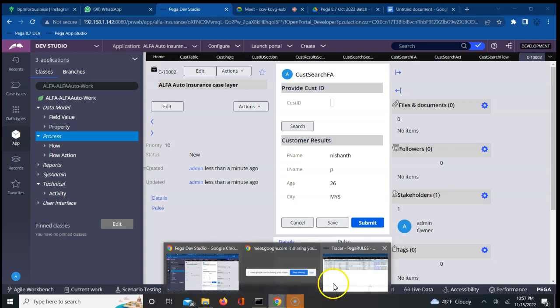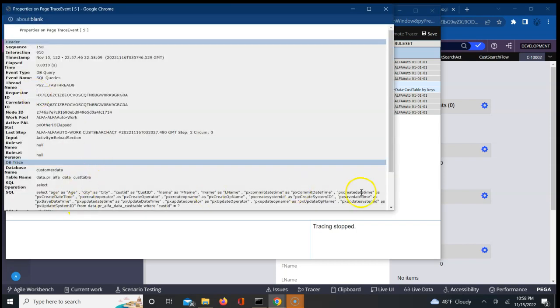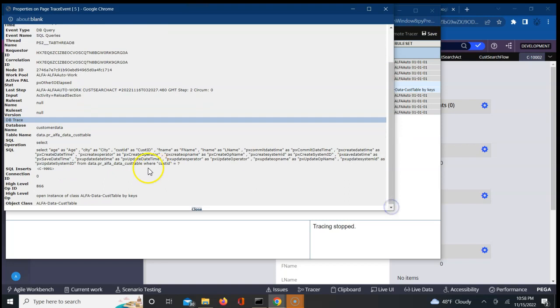Now we understood. Two things to understand. First thing, what happens when you do Obj-Open? When you do Obj-Open, Pega is creating a SQL query in the backend and it is calling the database table. Yes or no? The data class and the customer table. To this, the customer table is mapped. The data class is mapped to this table. Yes or no?